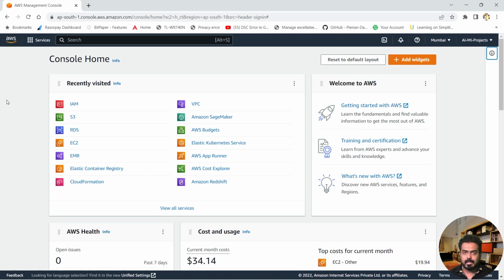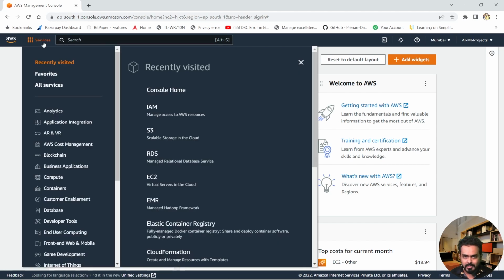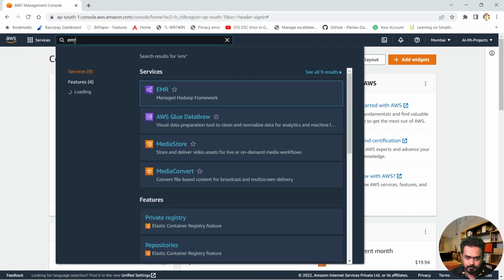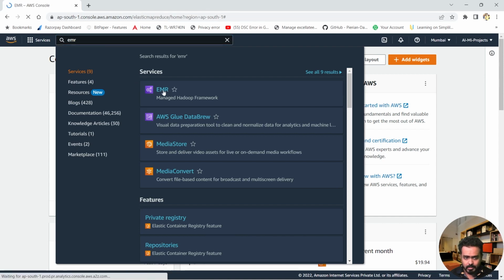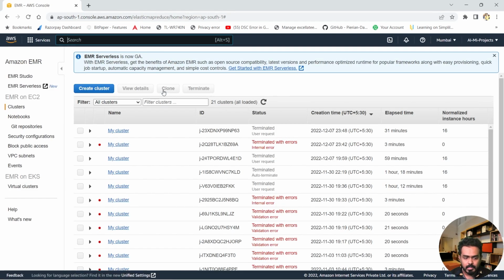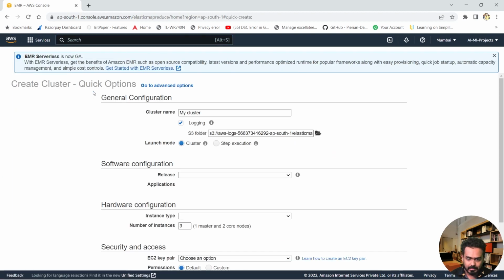Hello everyone, welcome back. In this video, let's create an EMR cluster. I have signed into my AWS Management Console, right? Let's search for EMR. You can get into the services and enter EMR, that is the managed Hadoop framework. Click on EMR. To create a new cluster, click on create cluster.